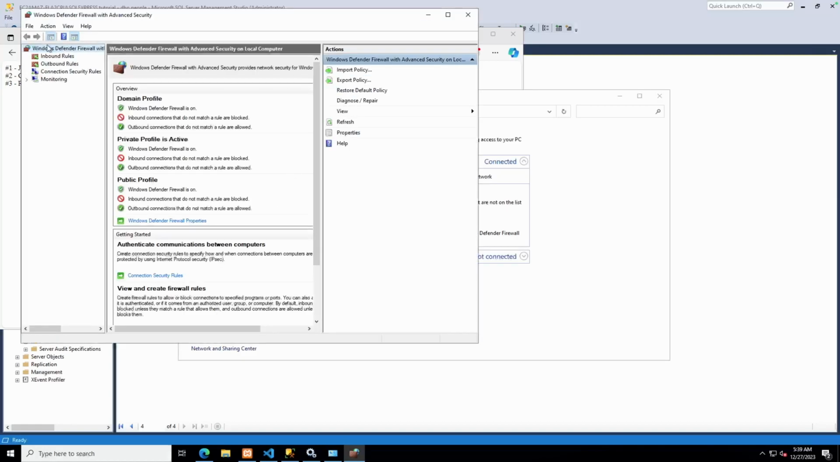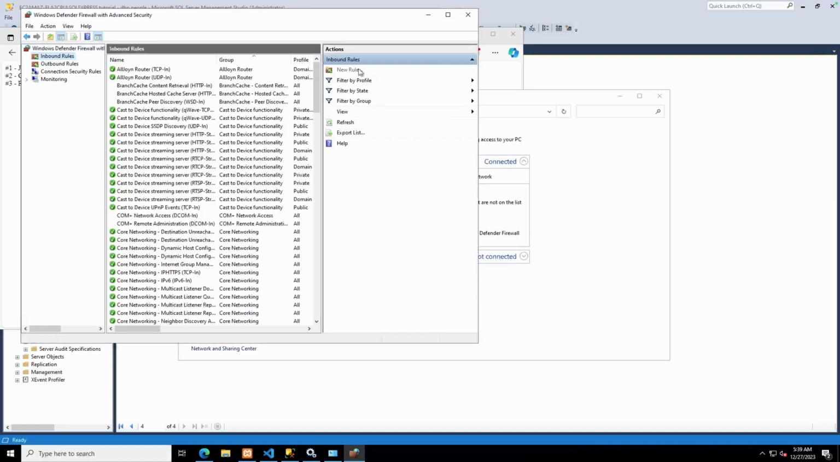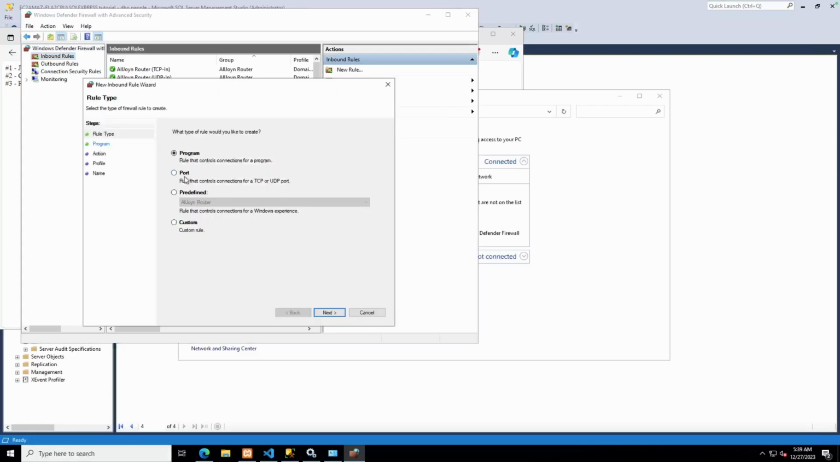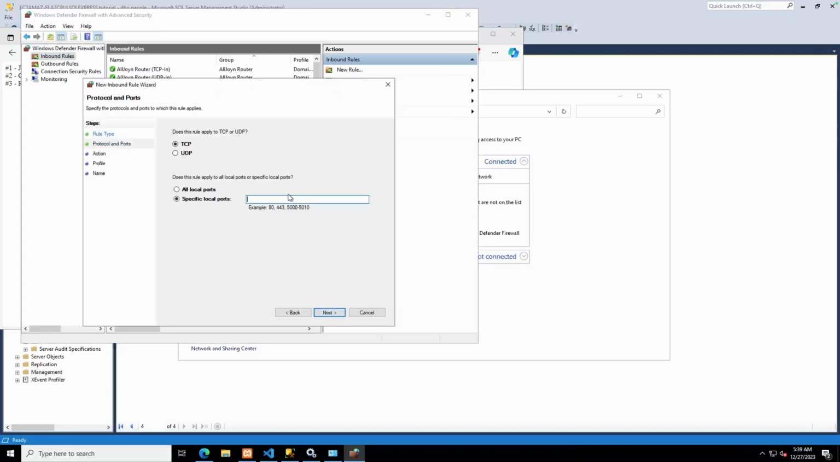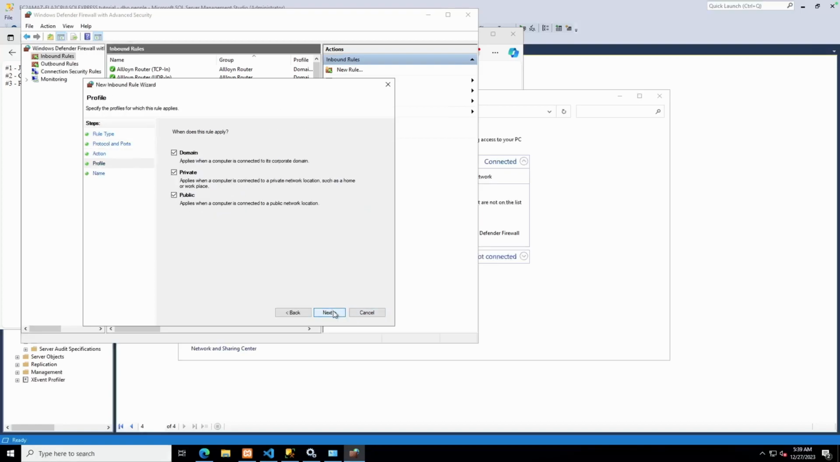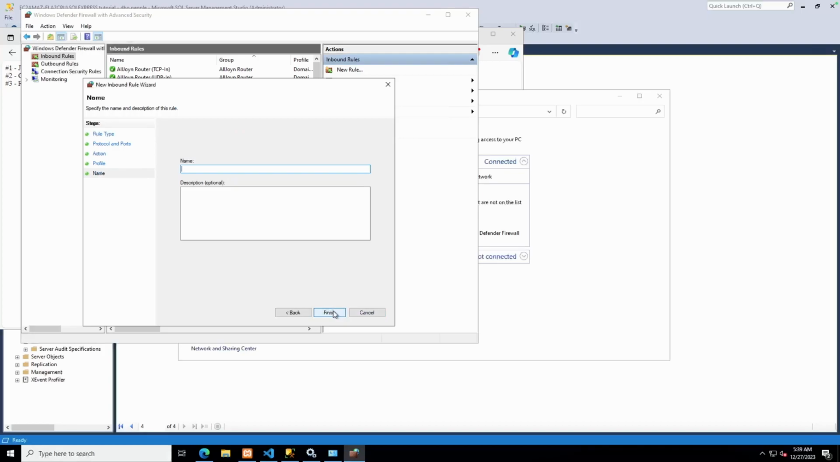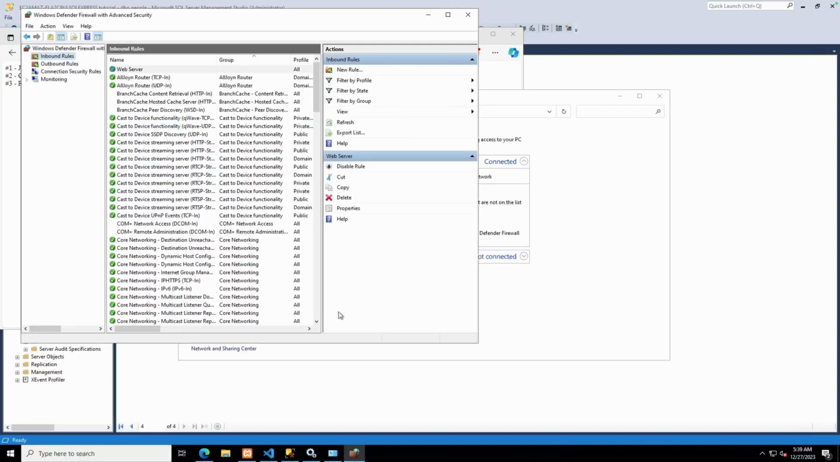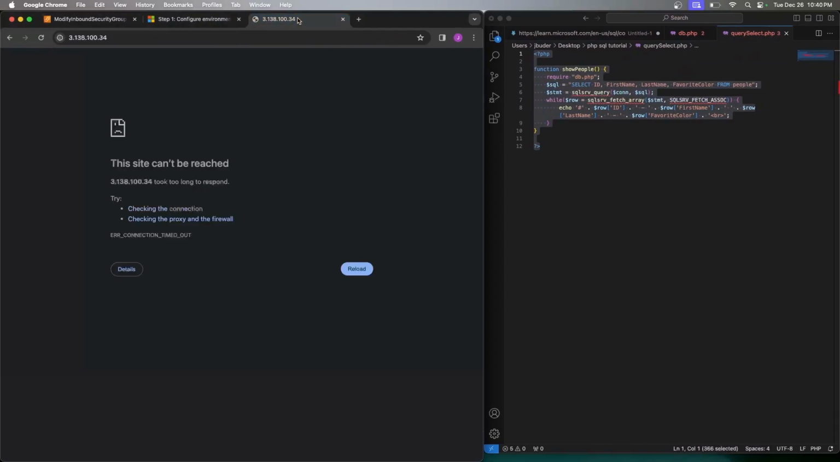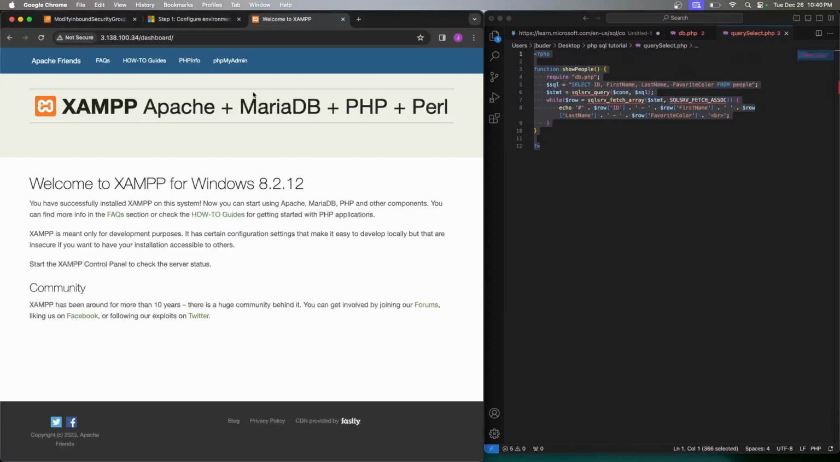and then inbound rules, new rule. We'll say port 80, allow the connection, all the networks, web server. We'll finish, and then we'll go refresh the page here. Okay, good. So now this is where we get if we go directly to this here.